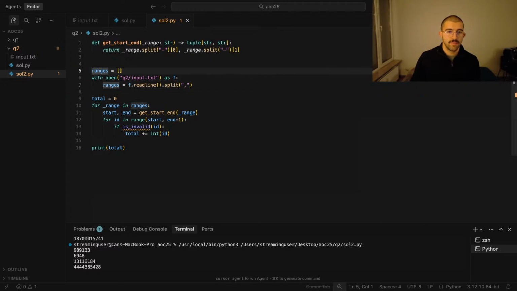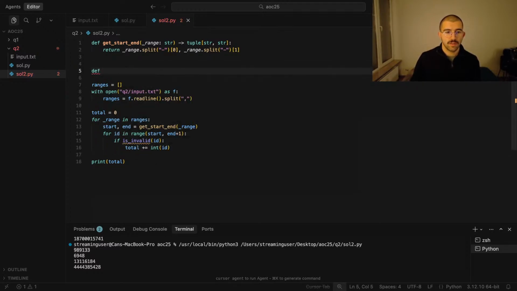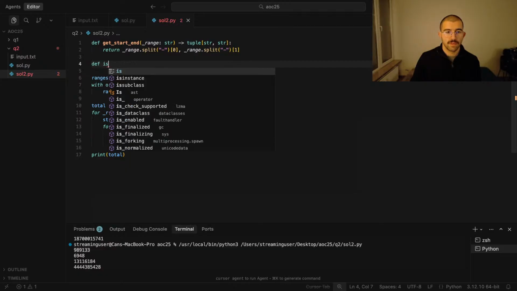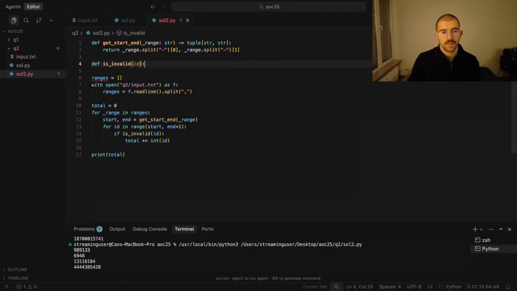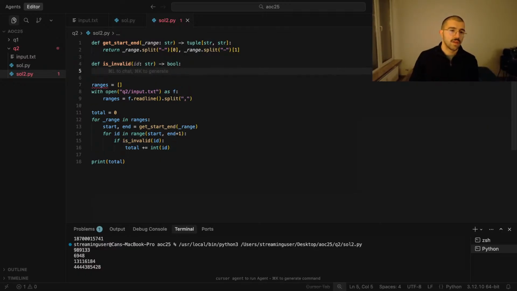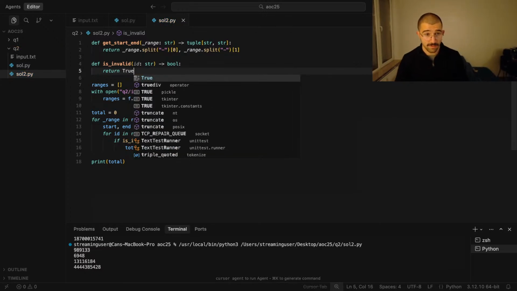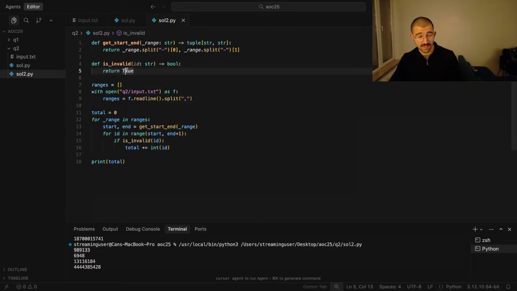Let's start implementing def is invalid. All right. Yeah, let's have it like value, right? It will be a string, actually. Let's call it ID. I'm fine with ID, and we'll return a boolean. Let's say it's like false. It's invalid all the time, or like let's say it's always valid. Invalid. Wait.